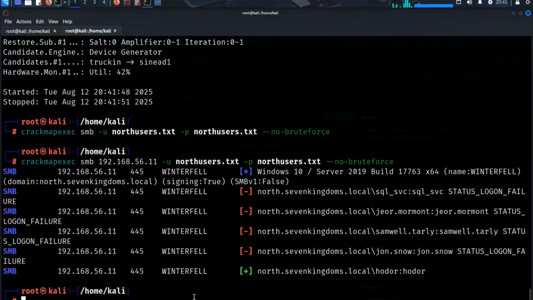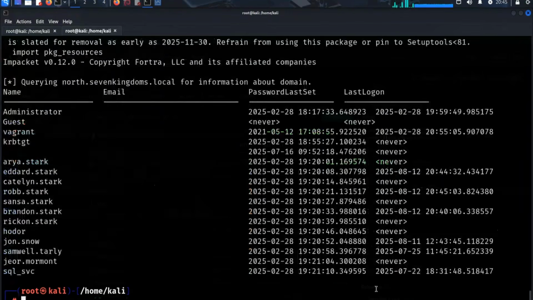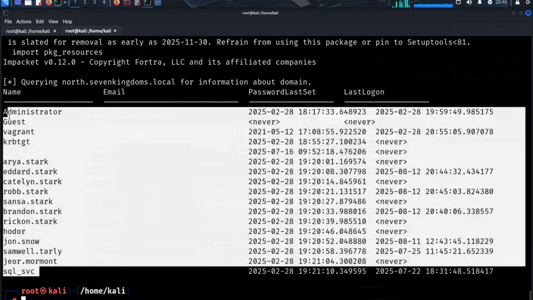First, we'll use a script, GetADUsers.py, right? And we'll find out the users for north.7kingdoms.local with brandon.stark. We are able to get the users.